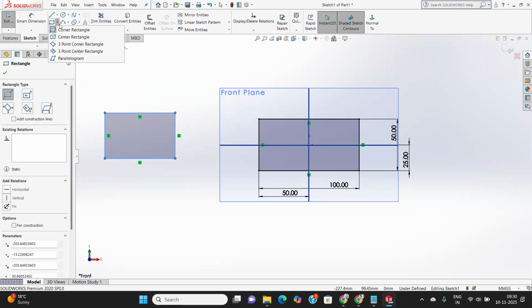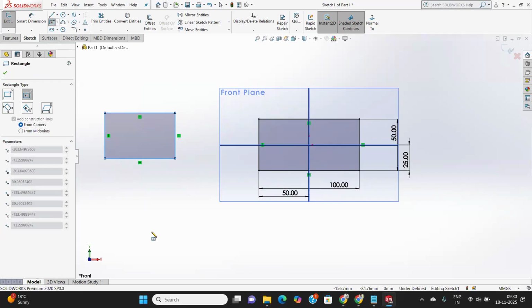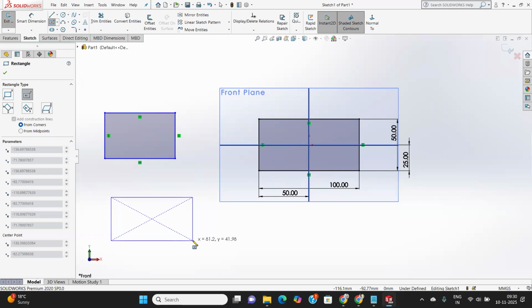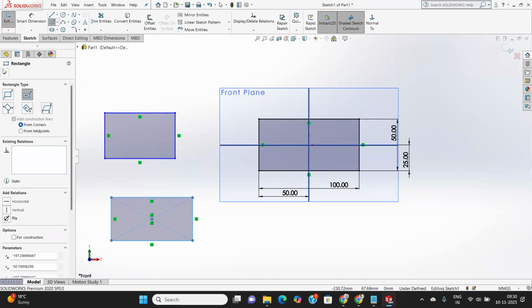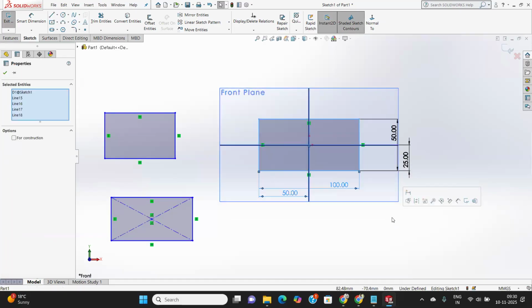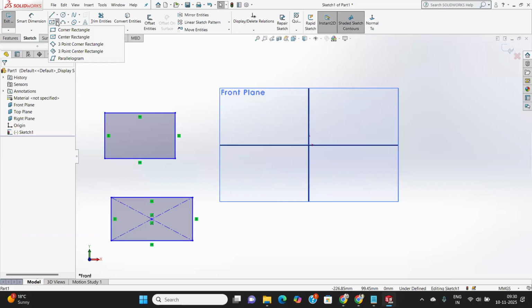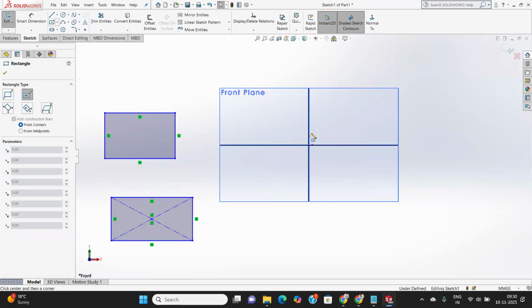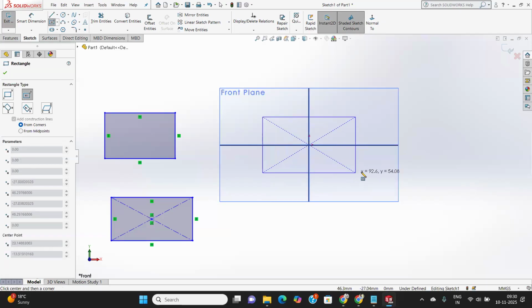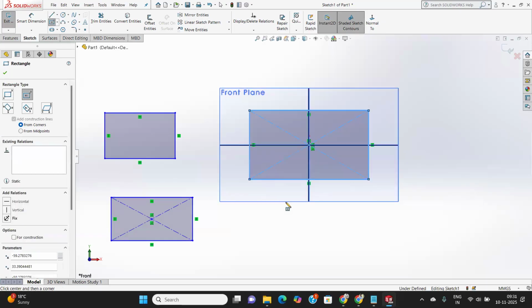But if you want to make it using the center of the rectangle, then what you do is select the center position, and after that this rectangle will be made, right? This is called the center rectangle. I just delete this, and then you select the center rectangle. In this case, we don't need to specify the center position. I already selected this center position and then I select this portion.